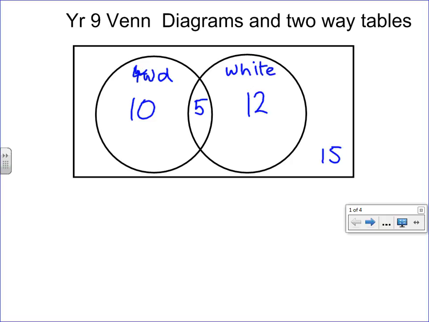So our two-way table represents each one of those things in a separate section. We've got the union between the two, that is both four-wheel drive and white. We have the ones that are just four-wheel drives, the ones that are just white, and the ones that are neither.